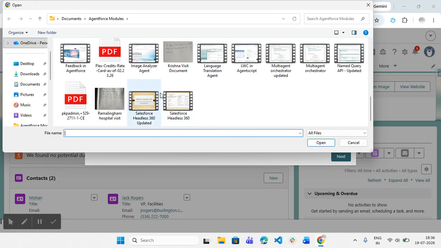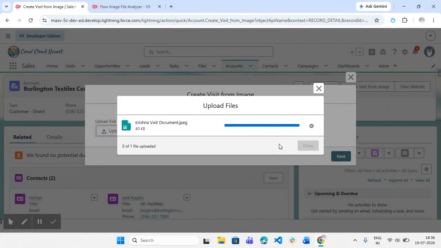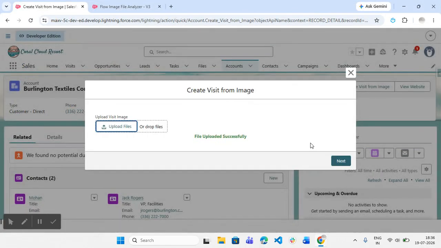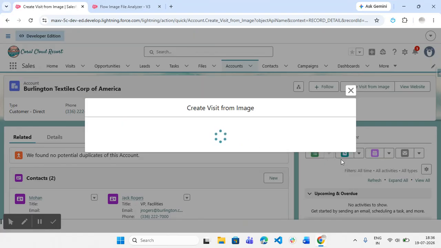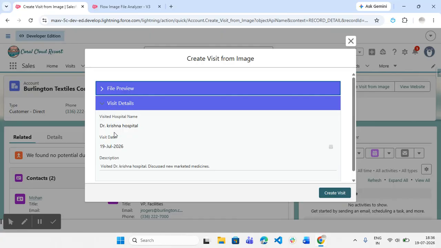Let me scroll down. Click on this. I'll upload this image. Click on done. The file is uploaded successfully. Click on next. Now we have two options: one is file preview and another one is visit details.